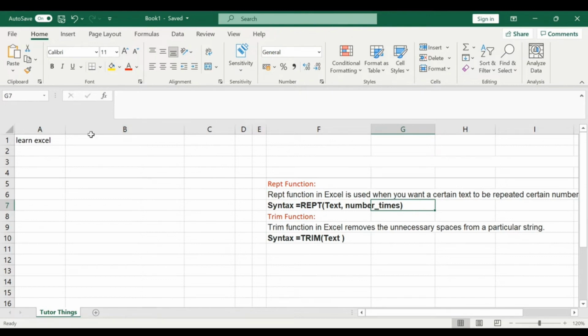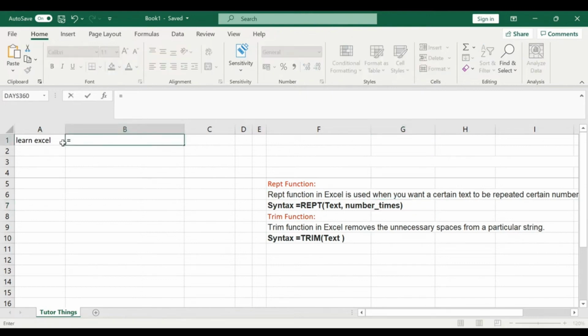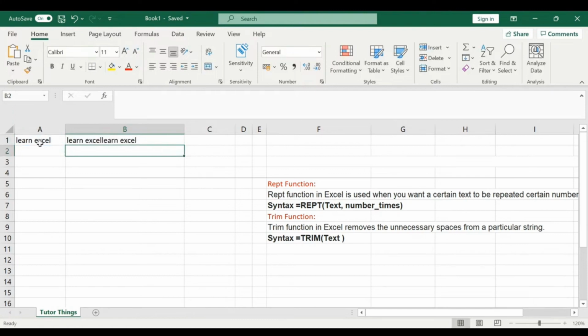So let's see with an example. First of all, I have taken one text, like "learn Excel", and I am using this repeat formula there. The two fields which I have mentioned are, first, the text which you want to get repeated, and second, the number of times the text should be repeated, which is 2. If I click on enter, you can see "learn Excel" has been repeated 2 times. So this is all about the repeat function.